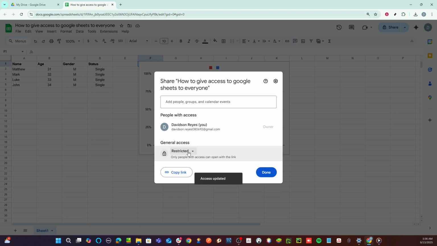Now, if you want to share your spreadsheet with a specific person, you can enter their email address into the box provided. Begin by typing in their email, ensuring accuracy as you go. As you type, Google will often suggest addresses based on your contacts to make this step simpler. Once you've entered the correct email, you'll have options about what level of access they should have.